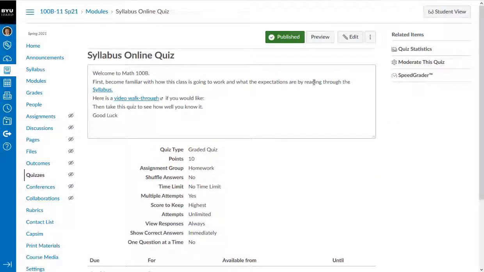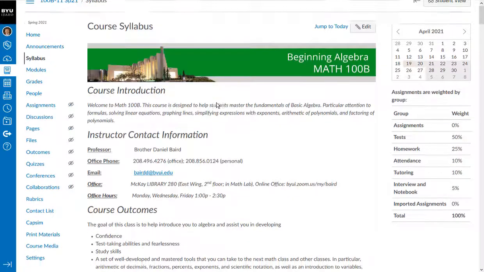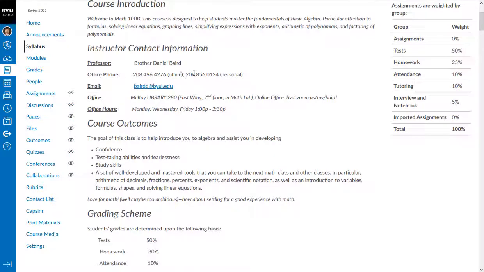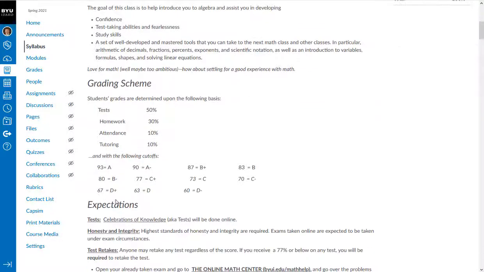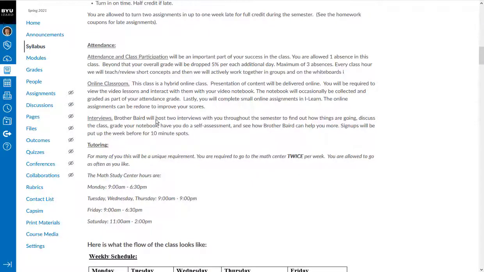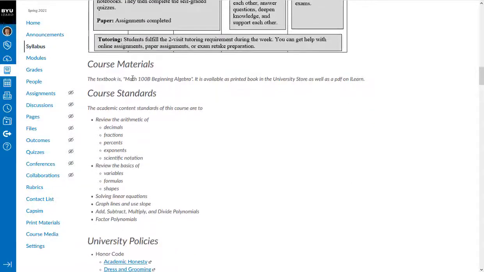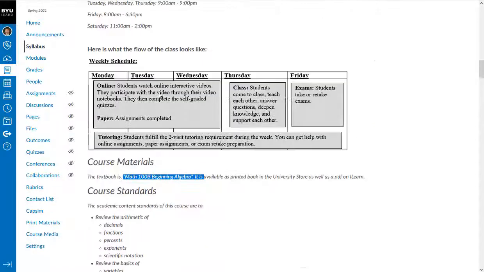First, become familiar with what the expectations are of the syllabus. Here's a walkthrough video, and that's going to be this one. Great. So the syllabus will take you to this right here. This is an outline of the entire course, and you'll notice it has my contact information. You can even text me. Here are my office hours, what makes a grade, what happens with tests and retakes and homework, and what the attendance is like. Here's how the flow goes for this particular class that has class on Thursday. And here are the course materials. Oh, look, textbooks are in here and all that other stuff.